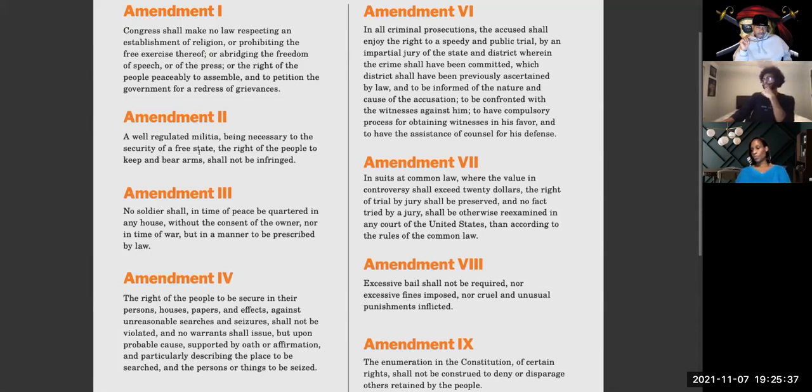The right of the people to keep and bear arms shall not be infringed. The right of the people, the militia are the people. They were brought over here as peasants, indentured servants, slaves, whatever they want to call them, because they love reclassifying things. They were brought over here for their duty, and they also had to make sure that they were protecting this land that is under military occupation.